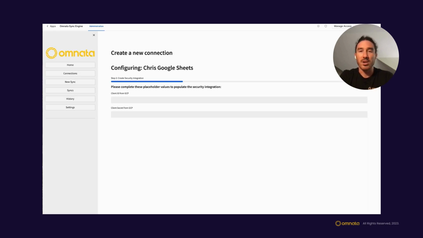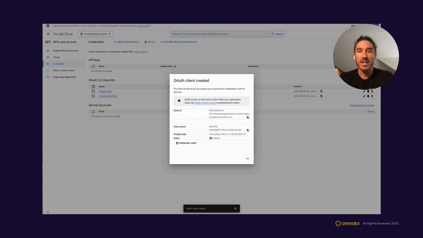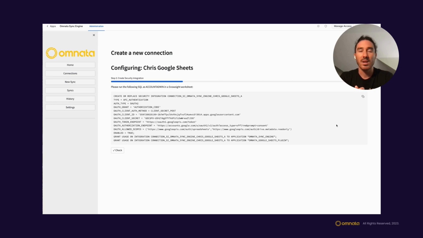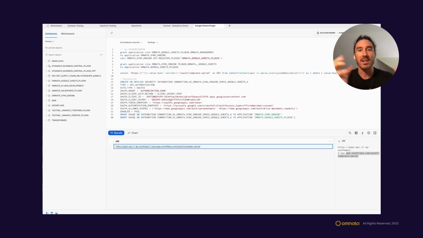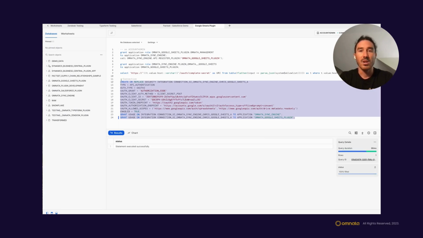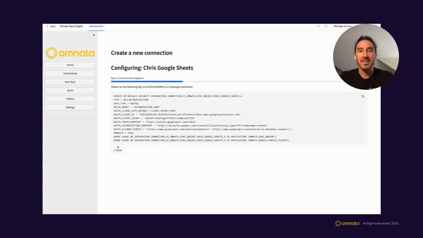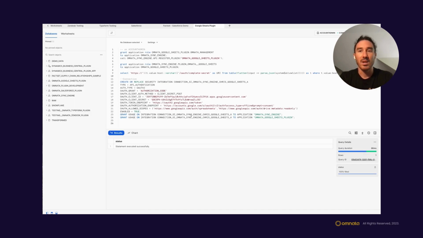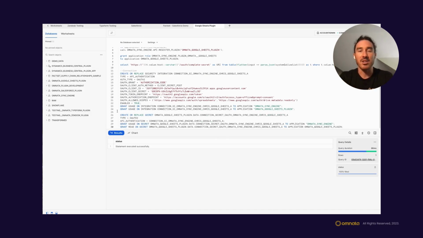So then Google is going to give us our client ID and our client secret, and we just paste both of those into the Omnata flow. And then the next step is going to give us another script to run to create that integration directly to Google Sheets. You just run the script as it is. Again, you have to be an account admin to create these external access integrations. And at each step, Omnata is going to check that you've completed the previous step properly.